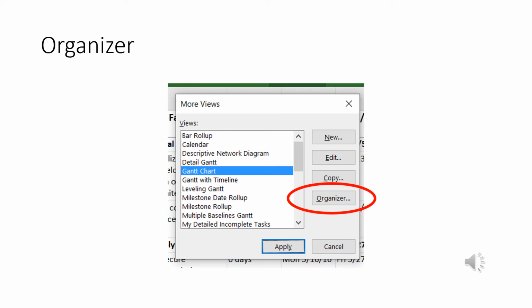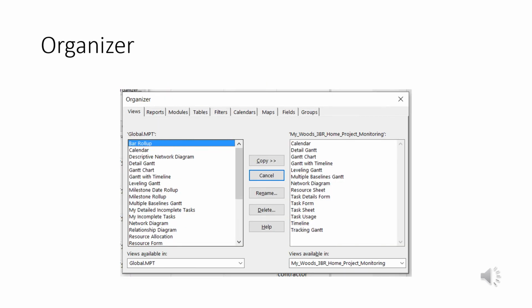Let's play with that global template a bit. Let's click on the organizer button, and you can organize the views you want from the global MPT file. And there are different options. You can copy, you can rename them, you can delete them, you can do whatever you want. Just move them from the left pane into the right pane into our own individual project. Again, the views are available in the global MPT. And now they're available also in My Woods 3-bedroom home project monitoring.